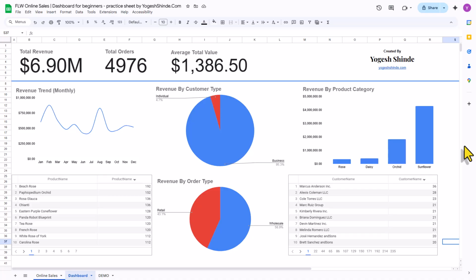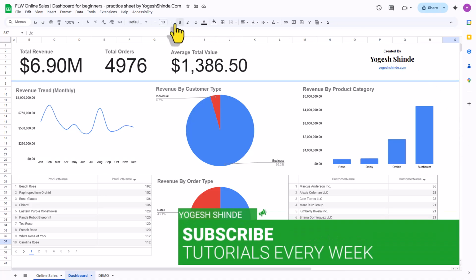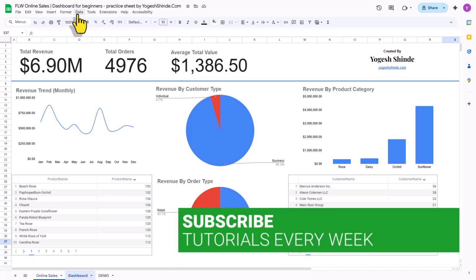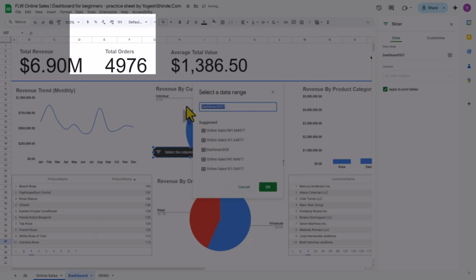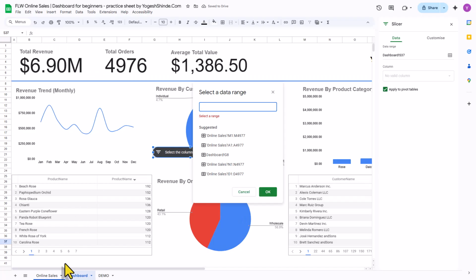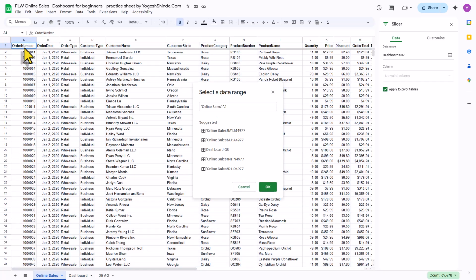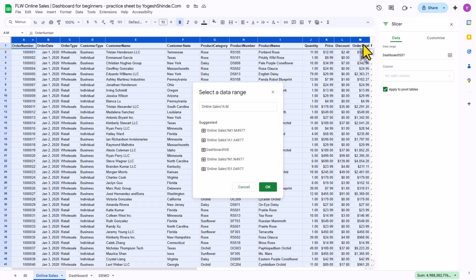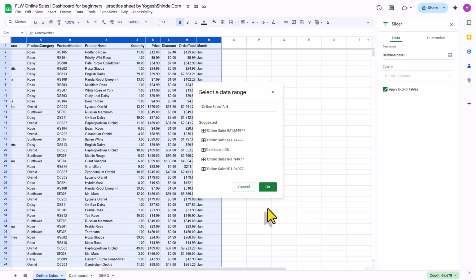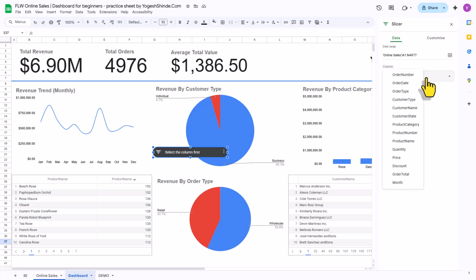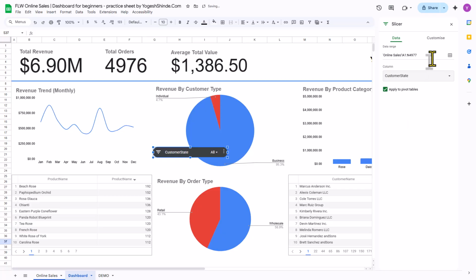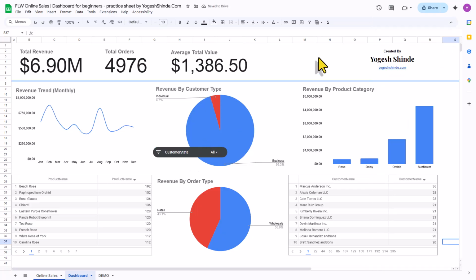So here we have our dashboard, but how can we make it interactive? For that I will insert a slicer. For that I will go into data, then add a slicer, then I will select the data range, that's online sales, column A to column N, and click on OK. Then I will choose the customer state and let's close it and move it here.